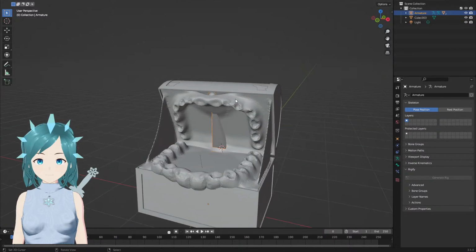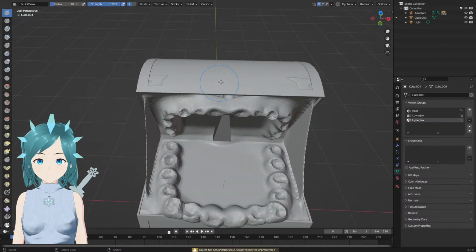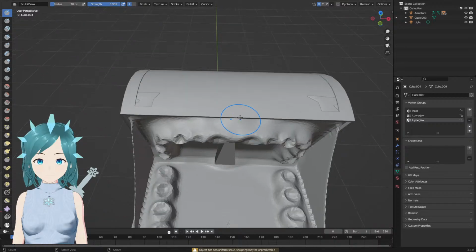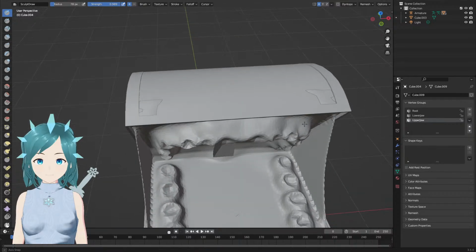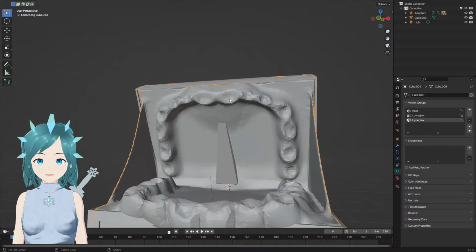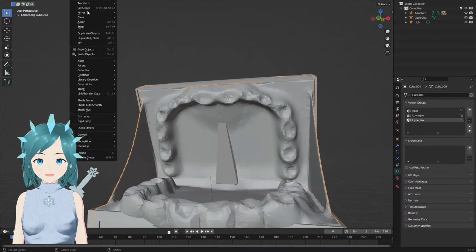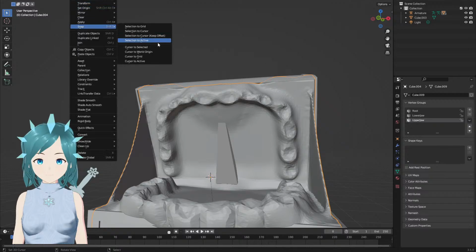Next up, the fact that there's an issue here, I've just noticed, being right here. Just gotta bring this a bit more. Yep, there we go. But I need to get this back in. There we go. Next thing is teeth. Object, snap cursor to origin. Snap cursor to origin.